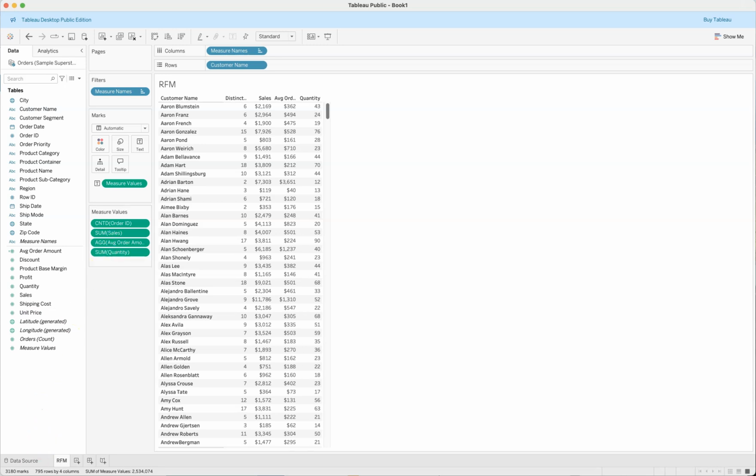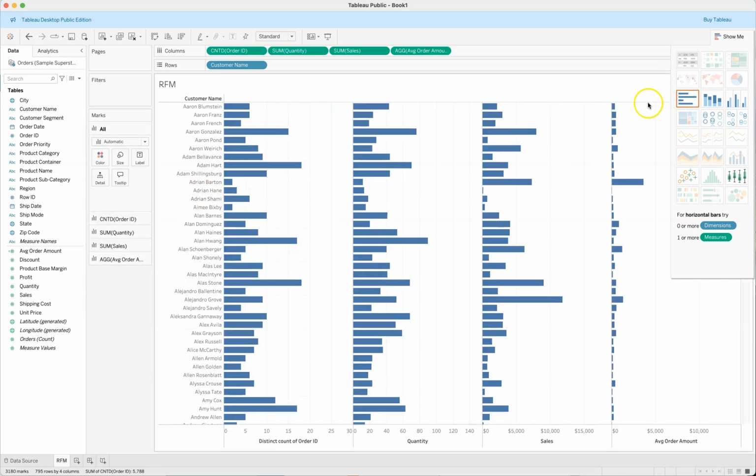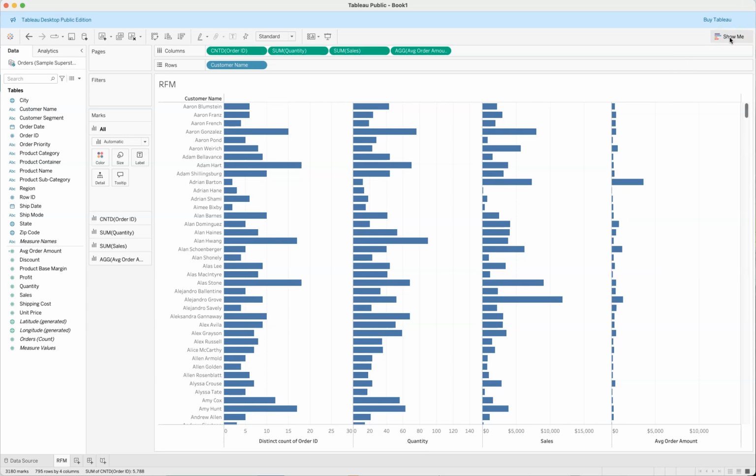Now, we've built this as a table, but now let's take this table and turn it into a bar chart. So up here on the far right, at the top, under Show Me, we'll click that, and we'll choose this highlighted one right here, which is our bar chart, and it's given us our bar chart. Now I'm going to go ahead and unclick Show Me just so that's off the screen, and you can do that too. And we have all of our information right here.